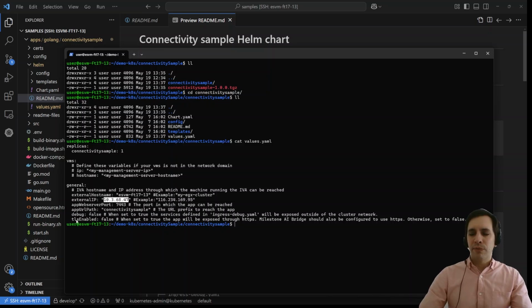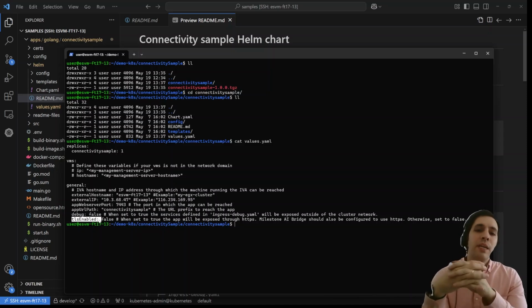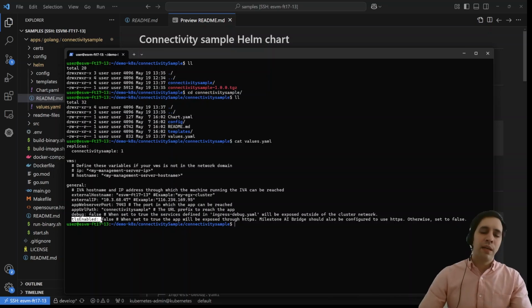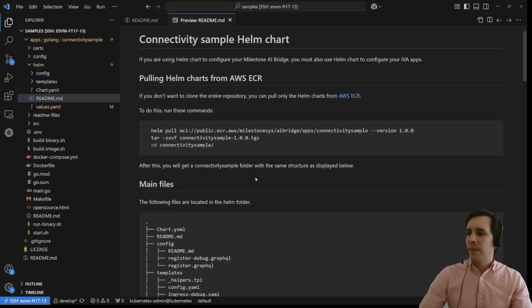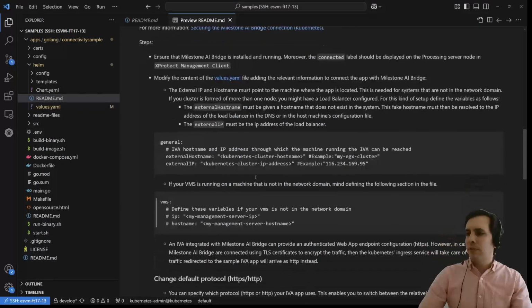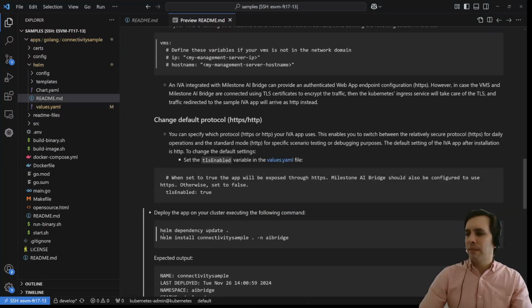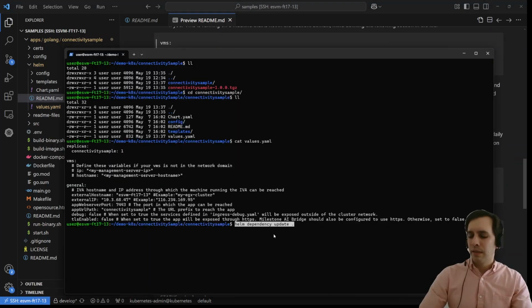Then it's also worth mentioning the property TLS enable, and this property must be set to true in case the AI bridge is running also in secure mode. Since we are running AI bridge not using certificates, I will also run the connectivity sample application without certificates as well. So once this application has been downloaded and we have edited the values.yaml file, we are now ready to install the application. By going to this documentation, we will find here the Helm install command. So I will run the Helm update and then the Helm install command.